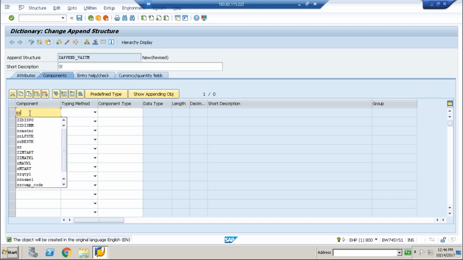ZZ. Let's say you want to add a company code, ZZ_COMP_CODE. You want to add a plant, ZZ_PLANT. So this is the naming convention given by SAP for the customer enhanced fields. So then only it recognizes these fields as enhanced fields.